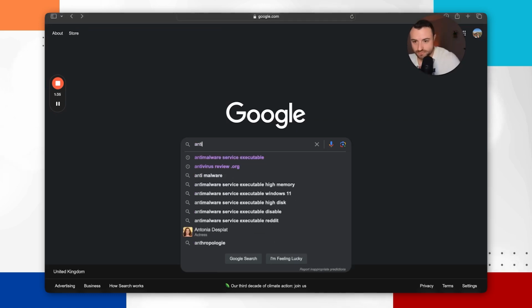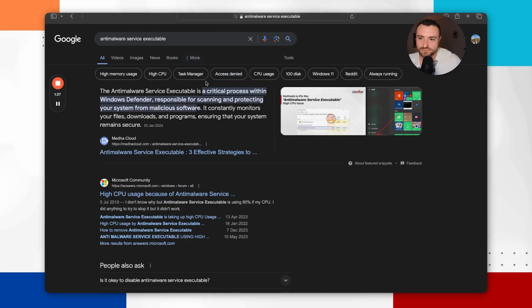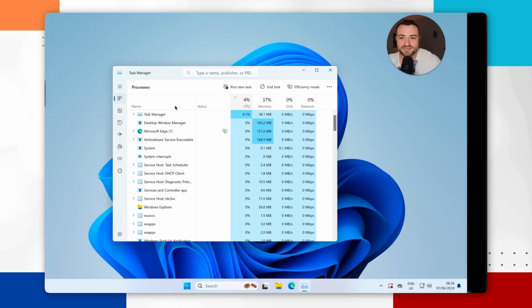So I'm trying to figure out what that actually is. So we'll be in Google and we go into anti-malware service executable. And we can see here then it says that the anti-malware service executable is actually a critical process within Windows Defender and is responsible for scanning and protecting your system from malicious software. So this is starting to indicate that this is actually a legitimate process. So this is the idea here then.